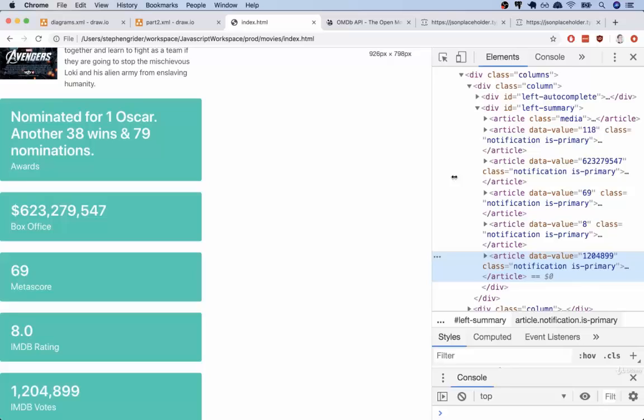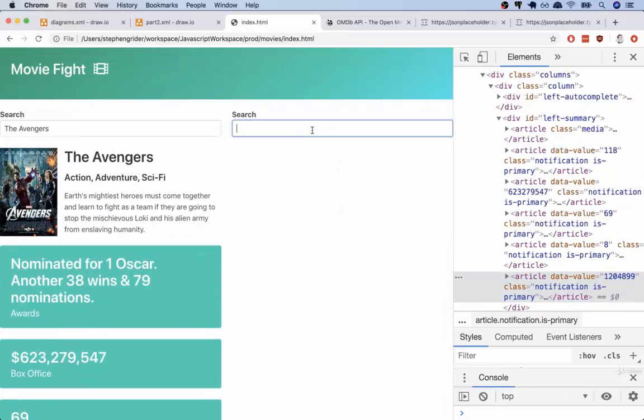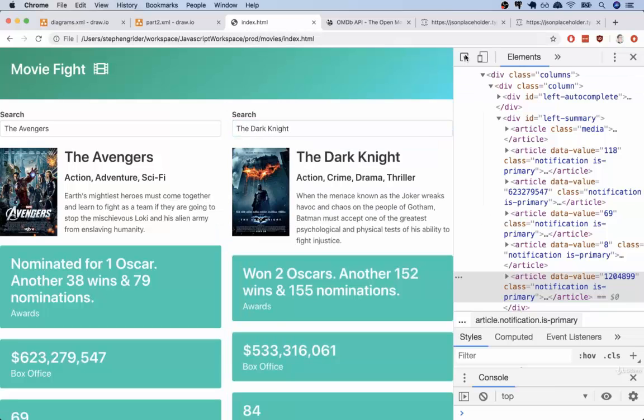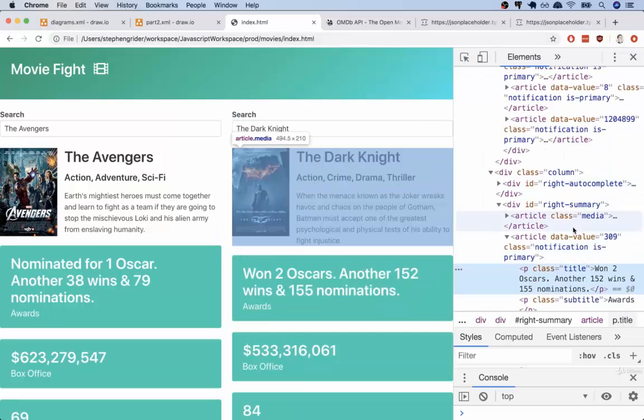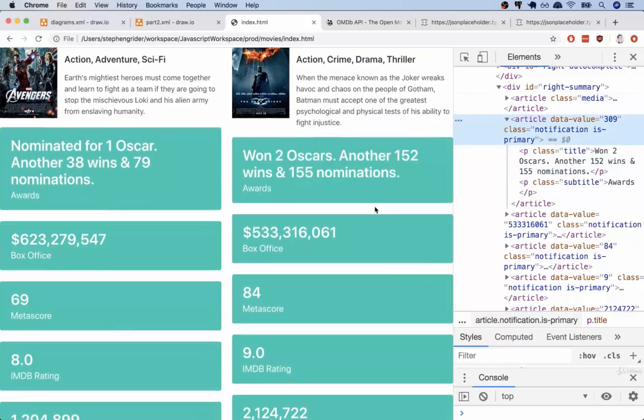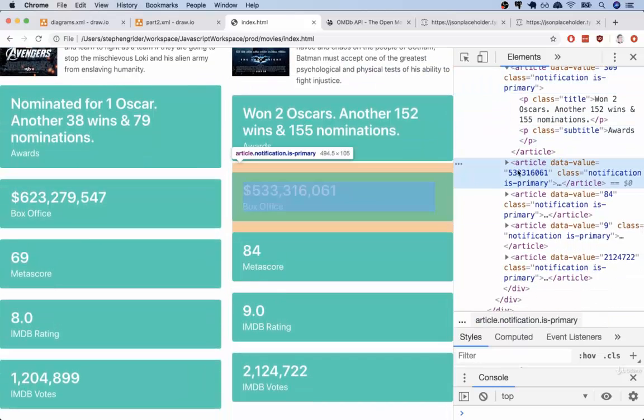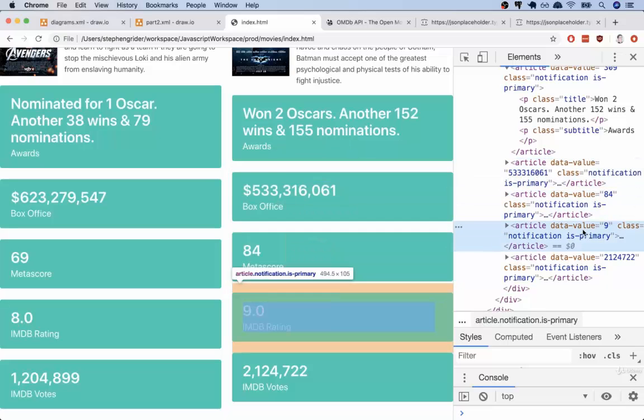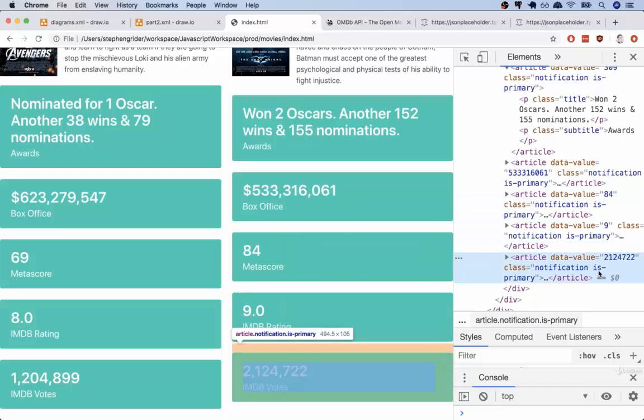We can now repeat that same process for the stuff on the right-hand side as well. So over here, I'll look up Dark Knight. I'll do an inspect of that element right there. And I get 309 awards. Wow, that's pretty crazy. Then I get about 533 million, then 84 Metascore, and 9 IMDb rating, and finally 2 million votes. Okay, so that's it.